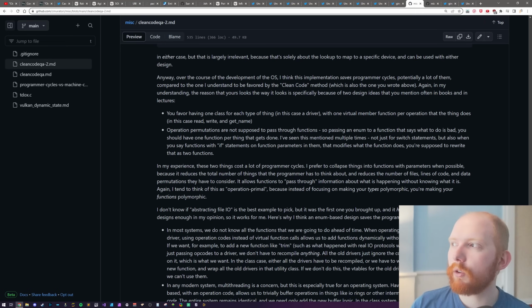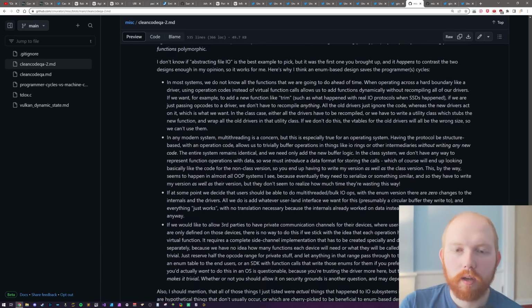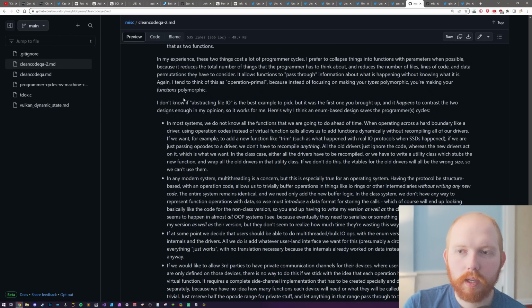Not just that, if you add a new operation, every single implementation will yell at you because you've not implemented it, if you've got a language that tells you that on switch statements, obviously. Not necessarily C or C++. Maybe modern C++, I think. And sometimes C, when you have warnings all on, will tell you a switch statement is missing certain cases. I don't know if extracting file code is a big example, but it was the first one you brought up, and it happened to be the contrast of the two designs, in my opinion.